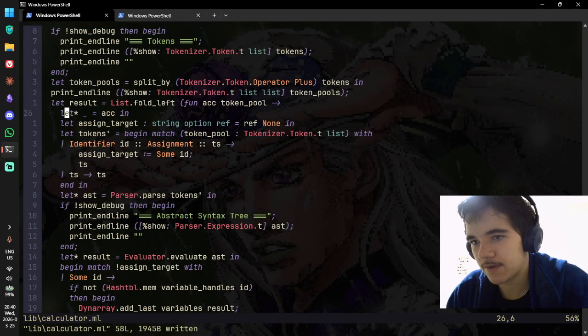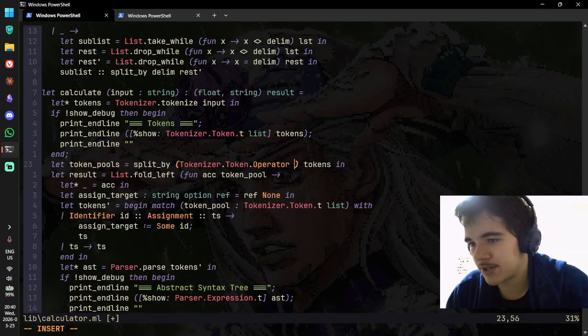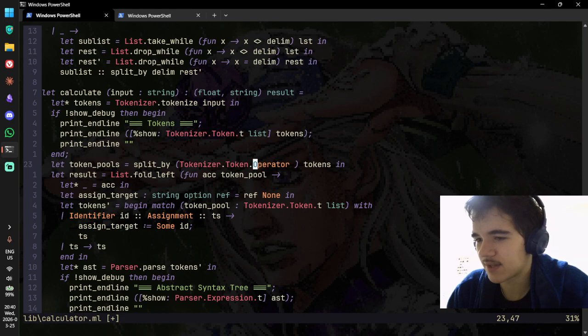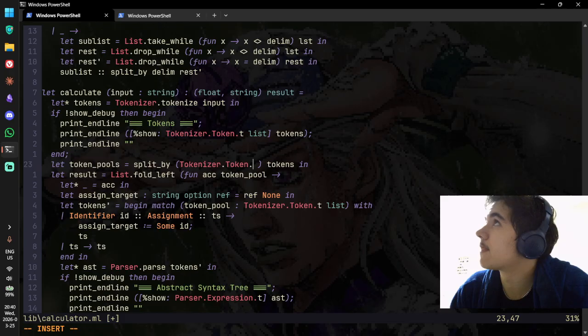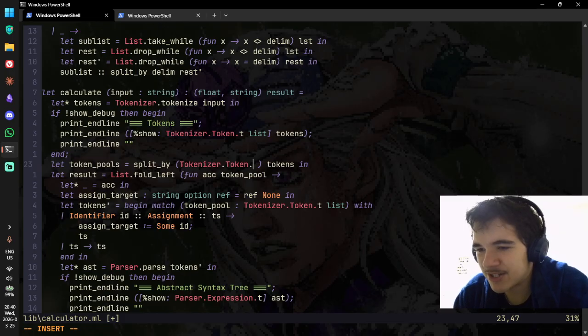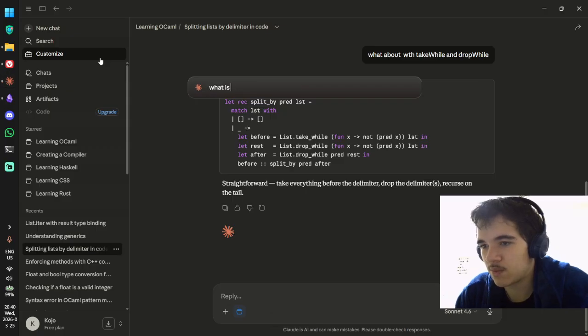We want to not print this, but we want to operator. Is it even operator? What do we call it? What's the word? A separator? I'll just use semicolon for now. But let's put an official name for this. What is the official term for a statement ending in programming?